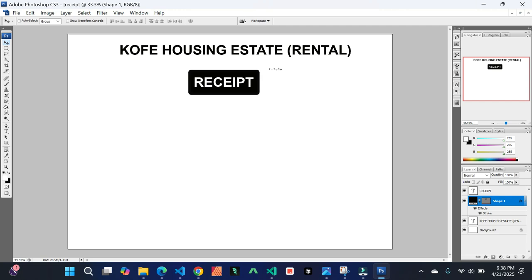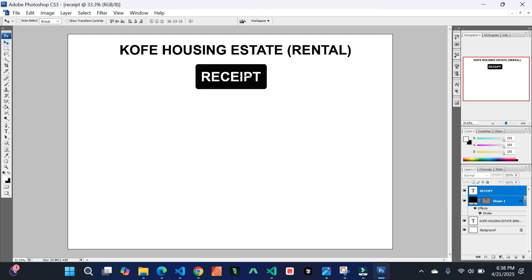So what if I want to drag all this at once? Remember, if you just try to lift this, you'll find the text is being left behind. What you do, on your keyboard, you press Ctrl and then you select the layer that has receipt here. Then with this, you're able to drag the text together with the shape.